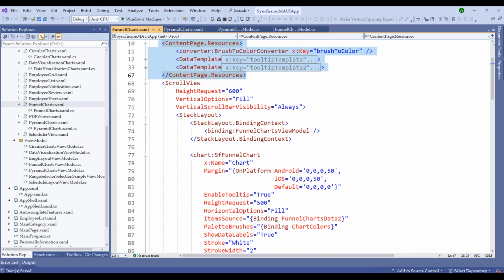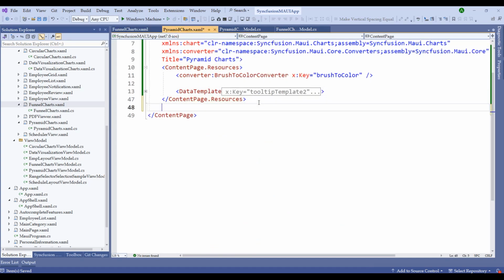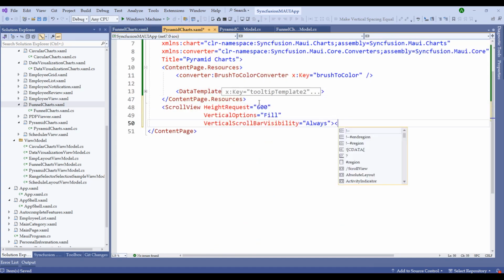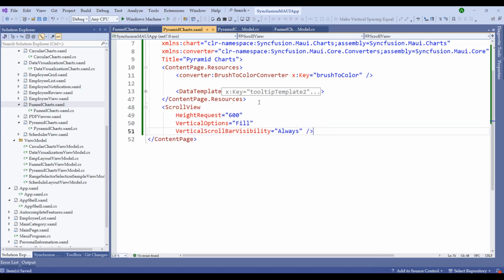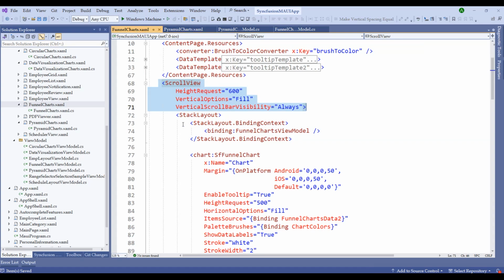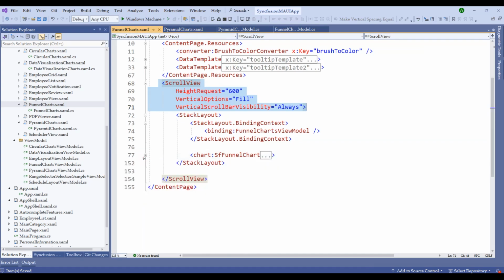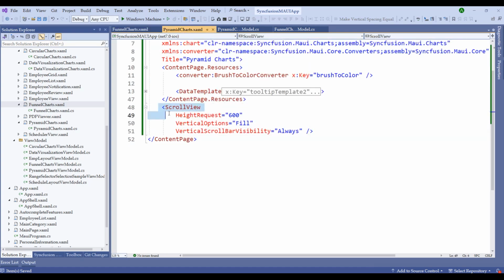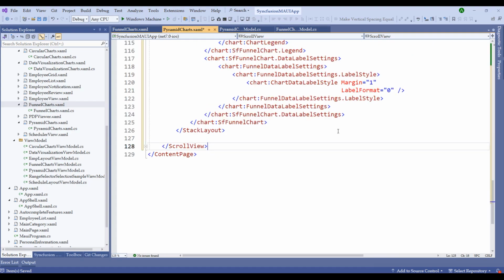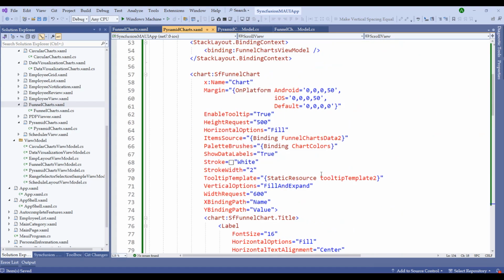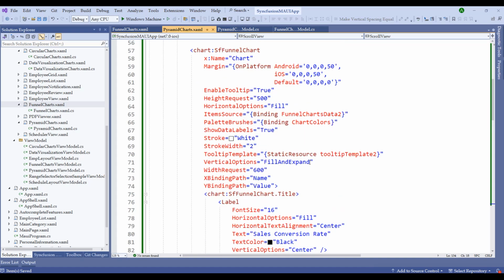Let me switch back. We have been using the scroll view, so let me copy the scroll view and paste it right after the resources. And then let me close the scroll view as well. Within the scroll view, we are going to create the stack layout and the funnel chart. So let me copy the complete scroll view, switch back to pyramidchats.xaml and replace the scroll view with the pyramid chart. Now we have the funnel data.